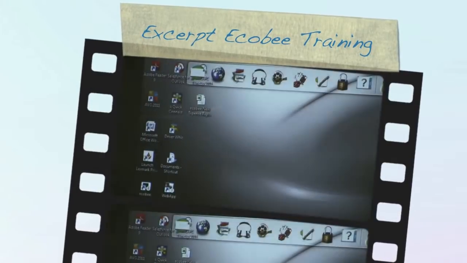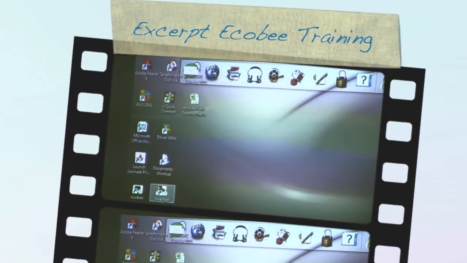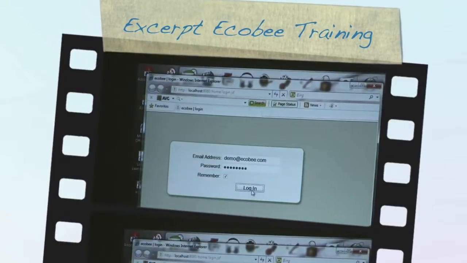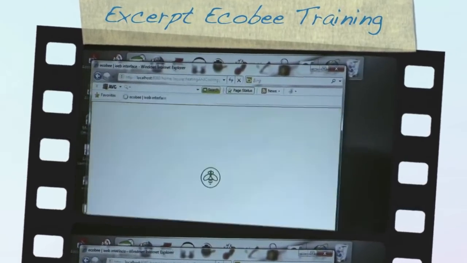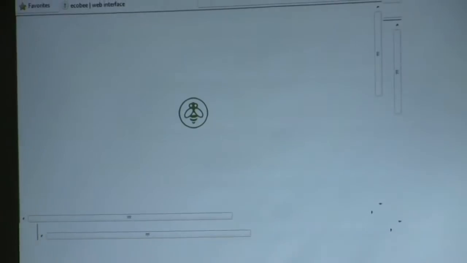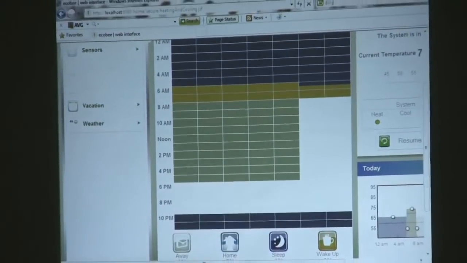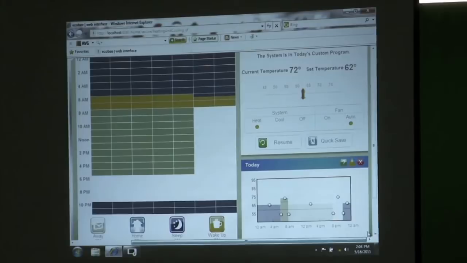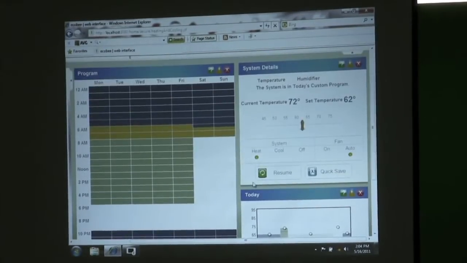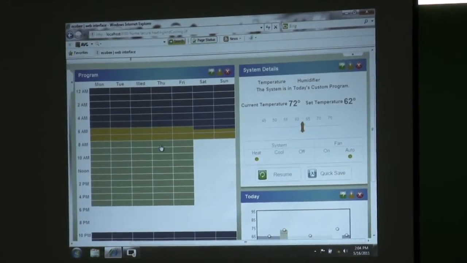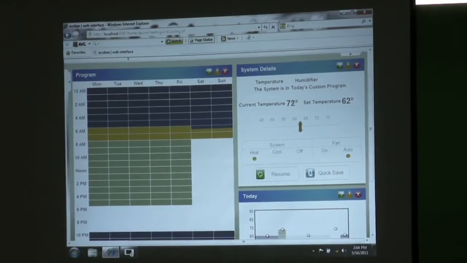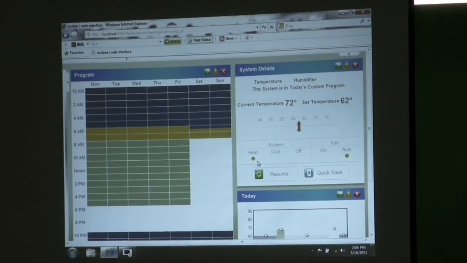Now once we get that going, you log on to our website with the username and password, and it brings up your thermostat. Again, this is a residential stat. This is what this looks like. This is the permanent schedule. This is the system's detail, so you can see you're in the heat mode.